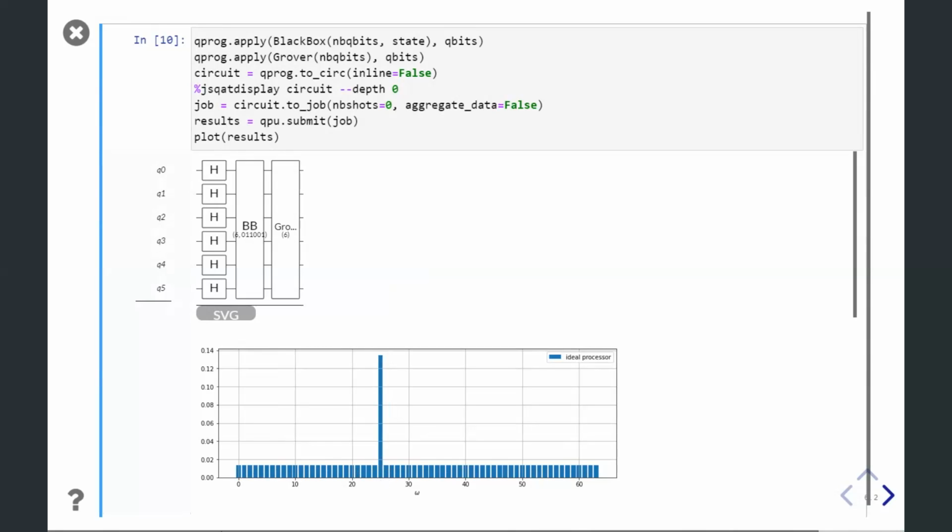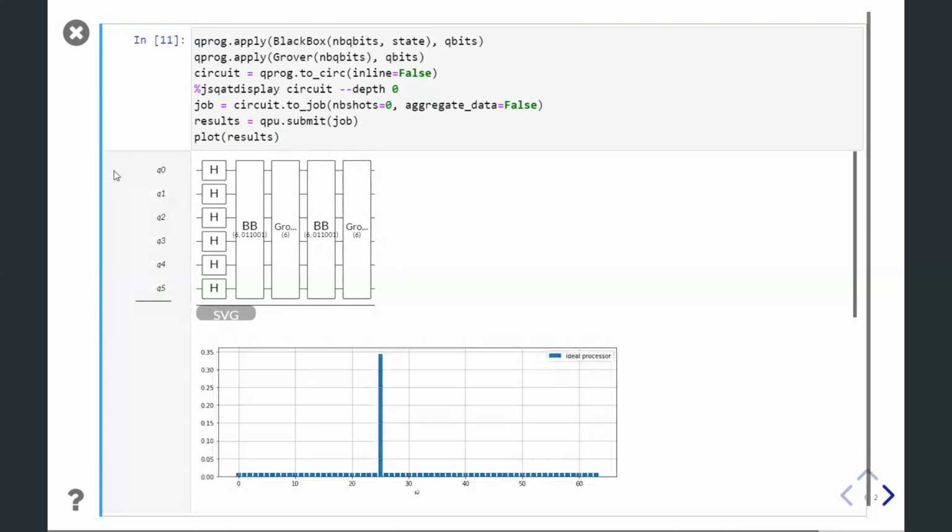So it's pretty good. But if you look at the probability of having this result, the probability is close to 13%. So that means that I have one chance out of 8 if I do a single measurement to get that result. So 1 out of 8 it's not very good. So what I do is I will apply again the black box and the Grover and increase the size of the circuit. So at each iteration, I will do exactly the same.